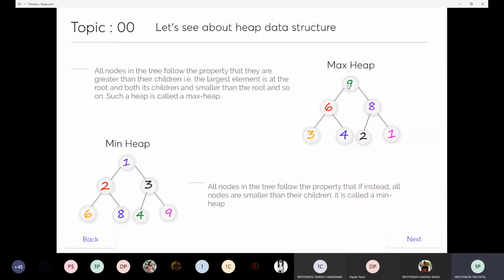So in the max heap, you will find the maximum at the root, and all the minimums are resting at the leaves. You can see in the figure. In the minimum heap, it's the opposite. The parent will be smaller than both children. So 1 is smaller than 2 and 3. 2 is smaller than 6 and 8. And 3 is smaller than 4 and 9. So at the root, you can find the minimum element in the array, and all the maximums will be at the leaves.